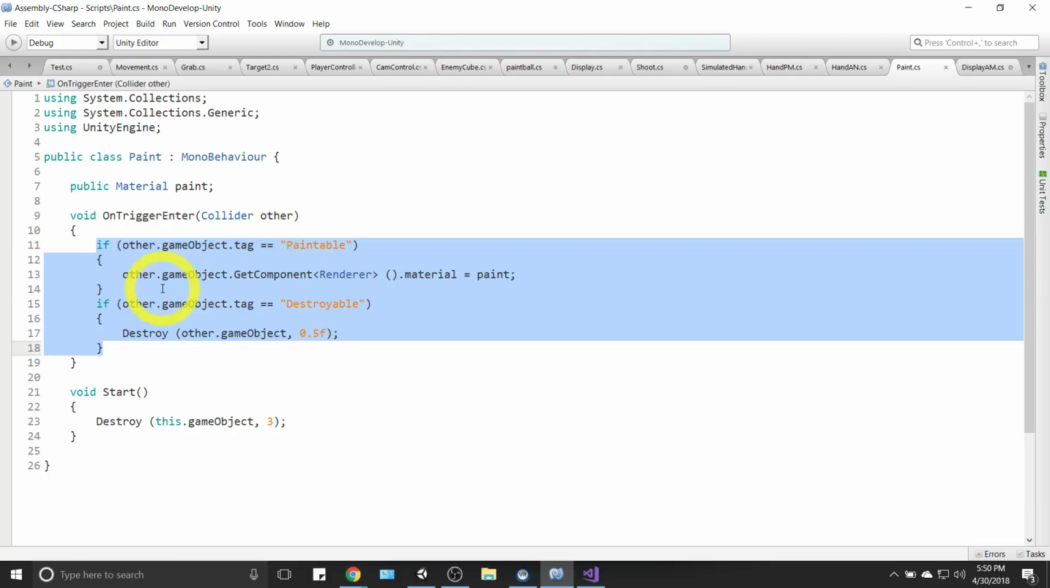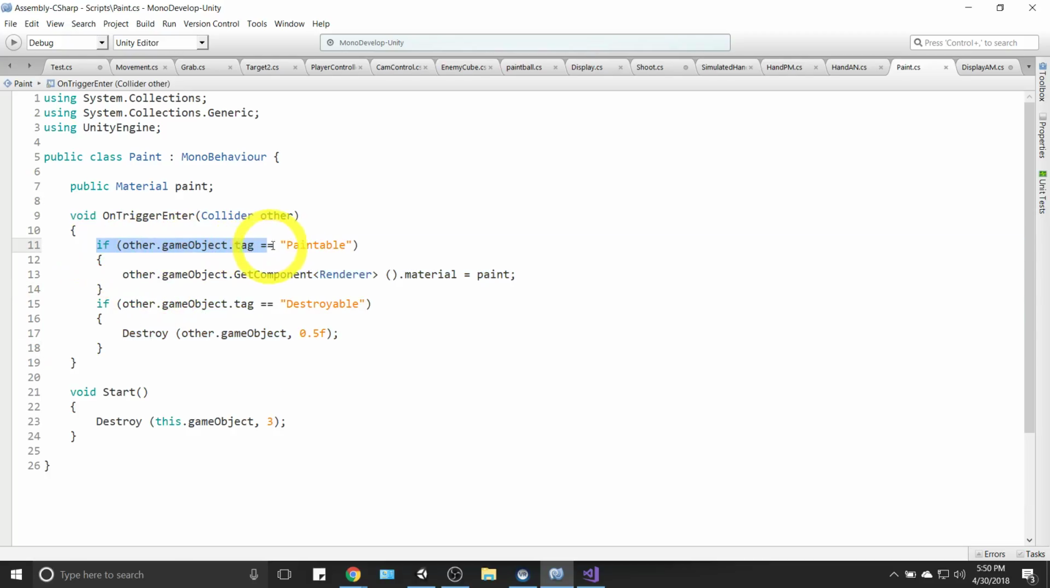And so we check to see what the other is tagged as. You don't actually need to do gameObject, you can just do other.tag as an option. Unfortunately, at the time I thought this was necessary, but it's not. So if the other object is tagged as paintable, do this. If the other object is tagged as destroyable, do this.